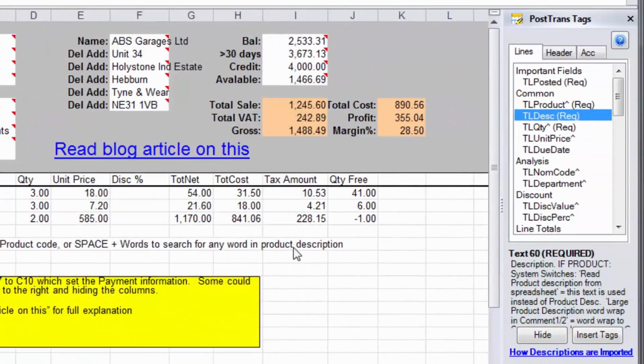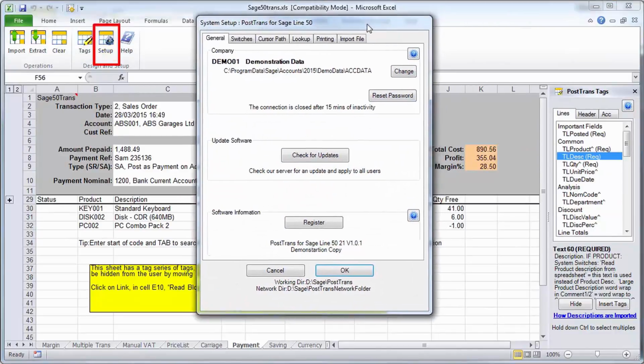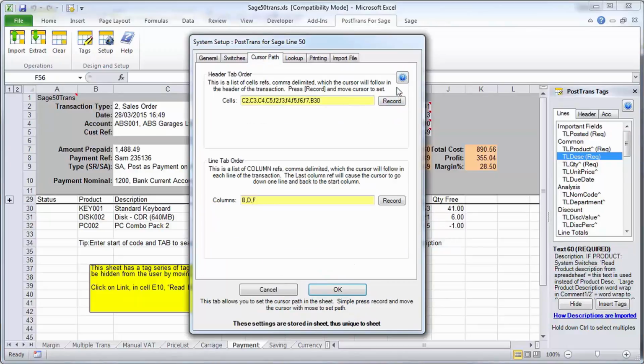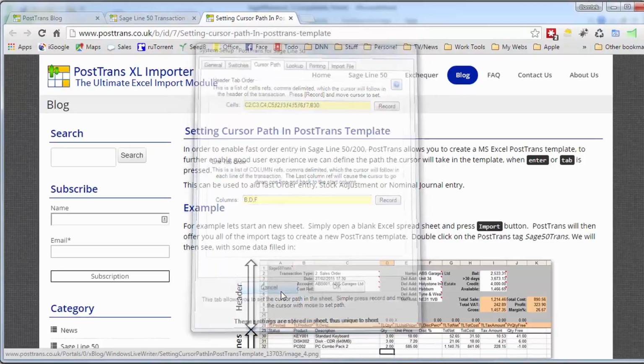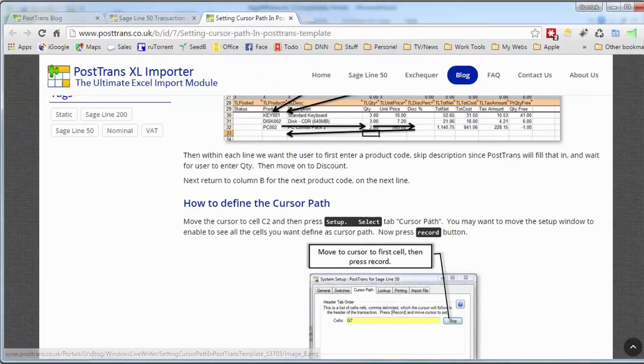And in addition to all that, of course, we have these blue help buttons here, which are easily accessible. They're also in the setup windows within PostTrans. So again, that takes you to a blog article. For instance, this one's about making the cursor follow a certain path. That will then take you to that article and explain how you customize that individual functionality.